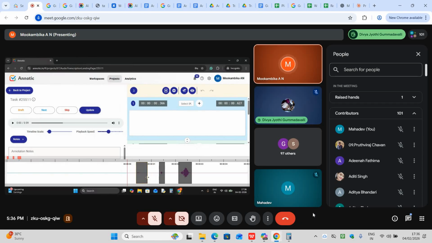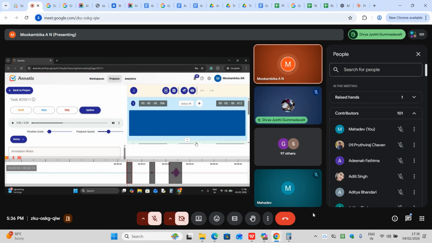You have to just adjust. If the wave is long, then you have to adjust it. Sometimes your wave will be till here, then you have to adjust it. Otherwise, no need to adjust it. Let it be like that only. Like this you can keep on adding segments.